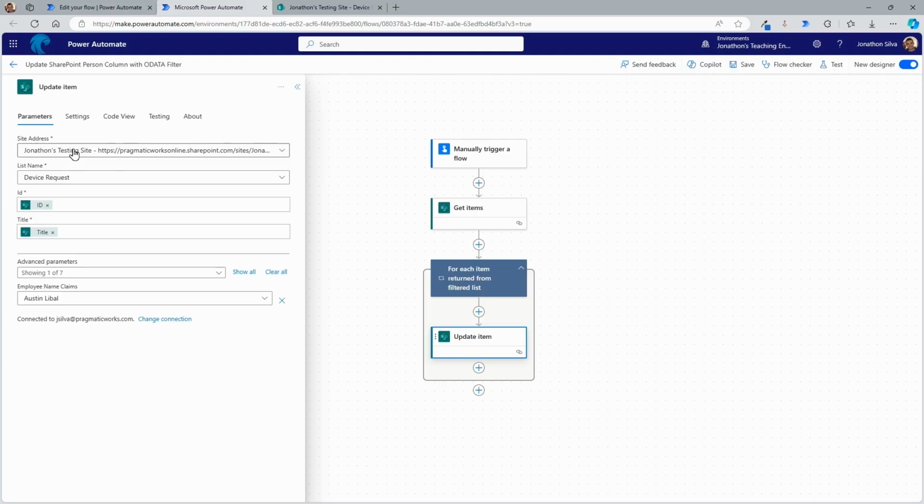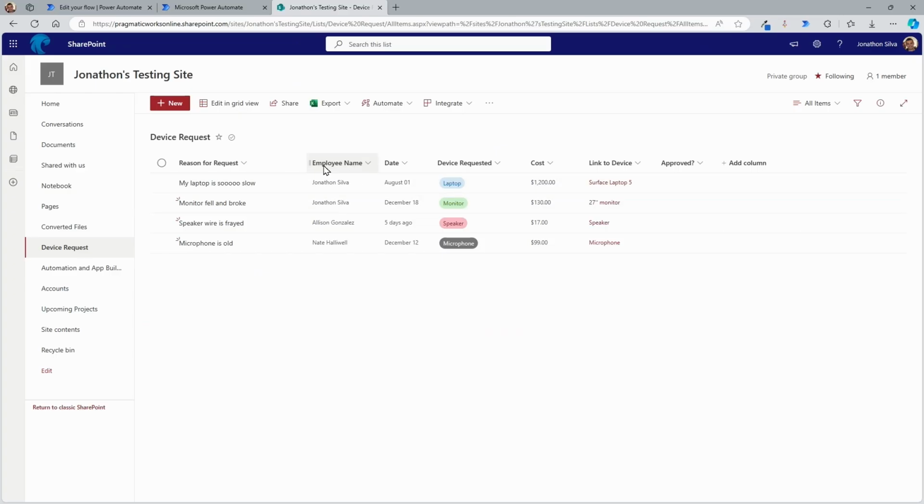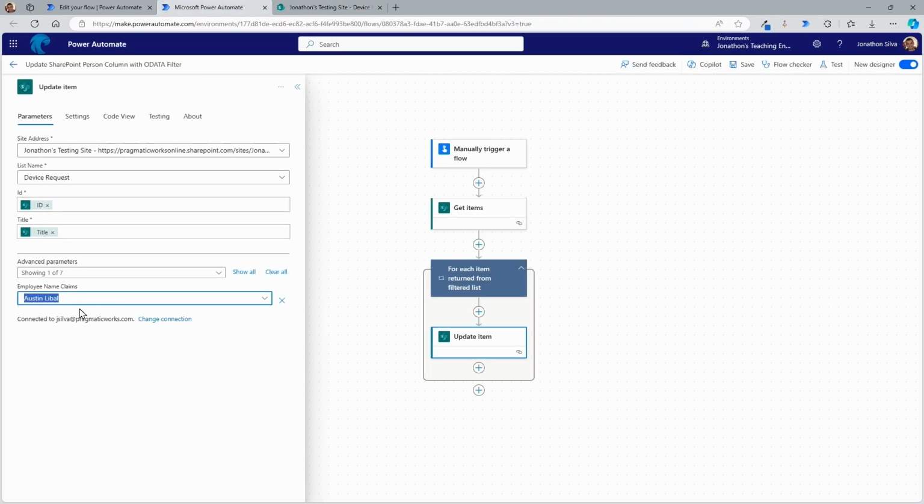And I've done it the same way. I'm pointing to the site, the list. This time I'm just using the dynamic content straight from the get items. And I'm going to point to, and I'll change it to a different person. Maybe I'll choose Austin this time. And again, I could just choose a lot of people. So now anytime you'll see my name, it should change to Austin's name. So I'll go ahead and save and test this.